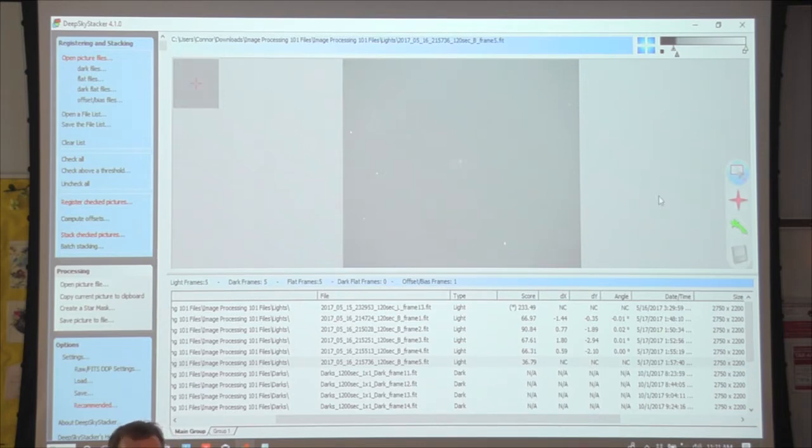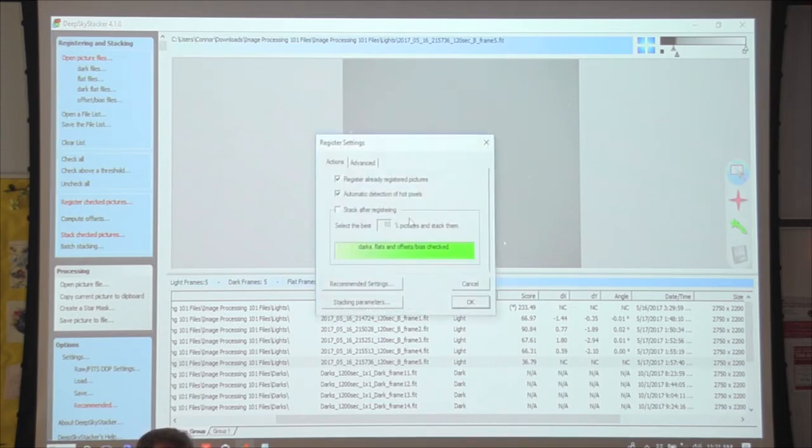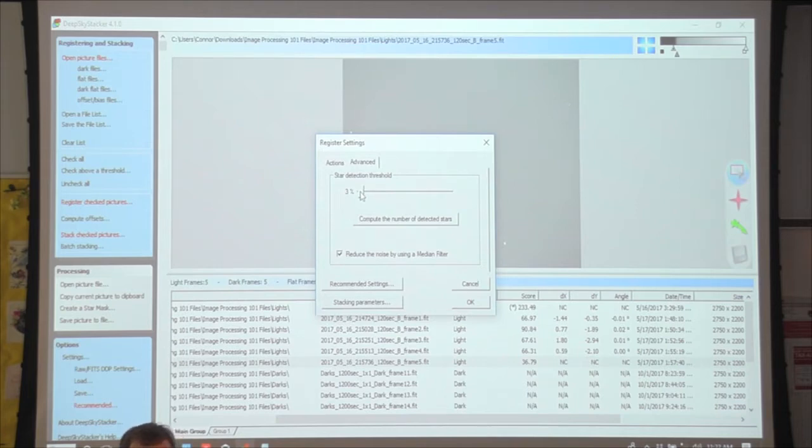One way around this is, when we were talking a little earlier about hunting for stars to make sure there were enough stars in: when you go to register and you get this register settings dialog, and you go to advanced and compute the number of detected stars, you may find that you need to push the slider further to the left to get more stars, and then it will accept the frames that it rejected. So that's one of the ways you can try to work around this.